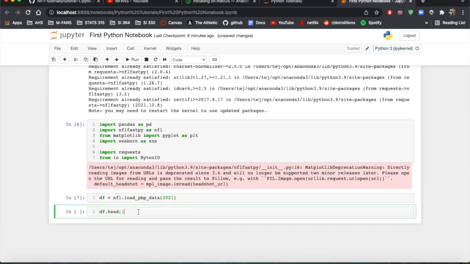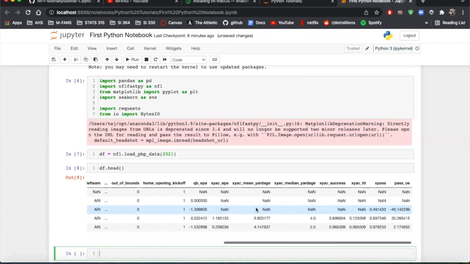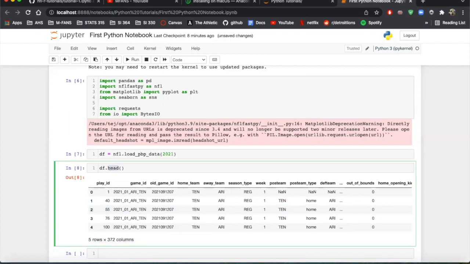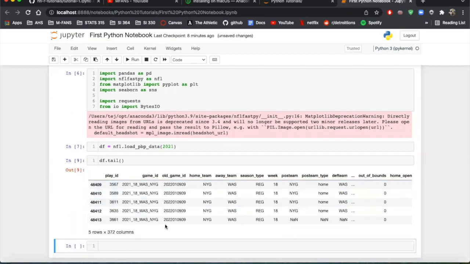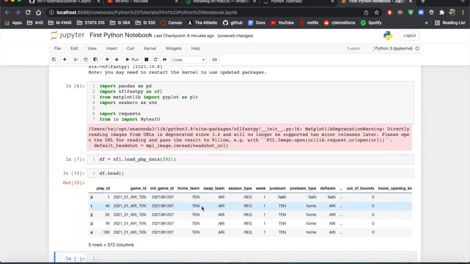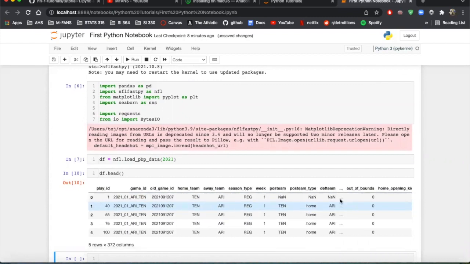So the cell stopped running. So we can do df.head. And what .head will do is it'll give us the first five rows of the data frame. If we did .tail, it'll give us the last 5 rows. So we can see this game happened in week 18 of the 2021 season between the Giants and Washington. Or we can go all the way to week 1 of the season when the Titans and Cardinals played, and we can see the different columns there.